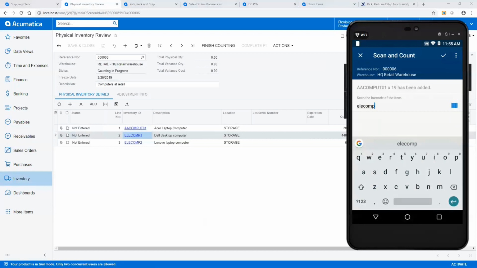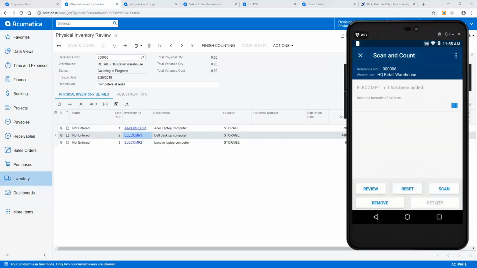ELECOMP 1. Okay. And I can, oops. Anyway, what did I do wrong there? It's saying scan. I wanted to enter a quantity. But this is the process that you go through to scan and count. And then when you're done, you can hit confirm. And it just saves the count.